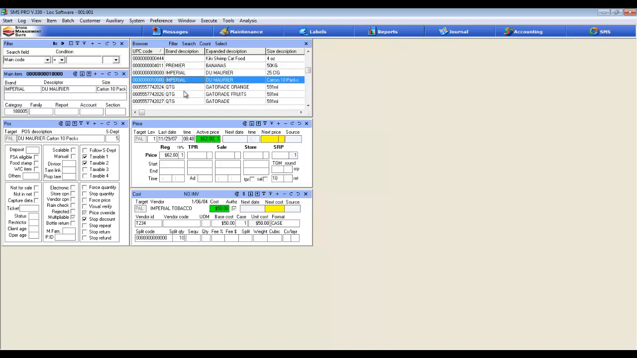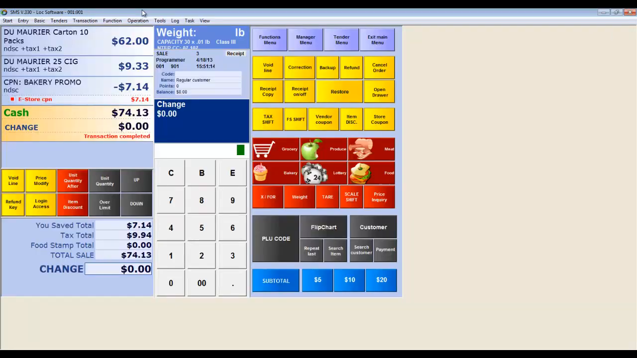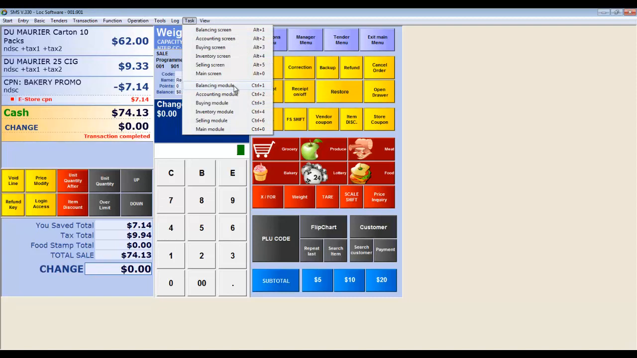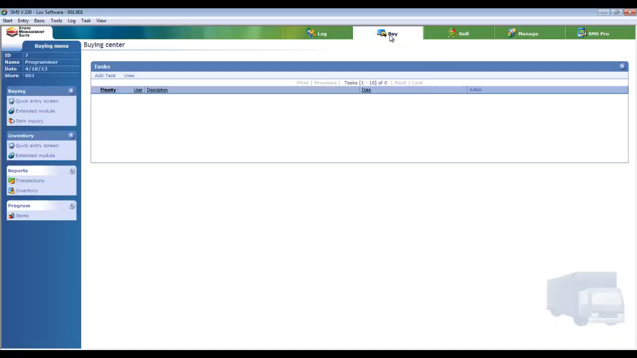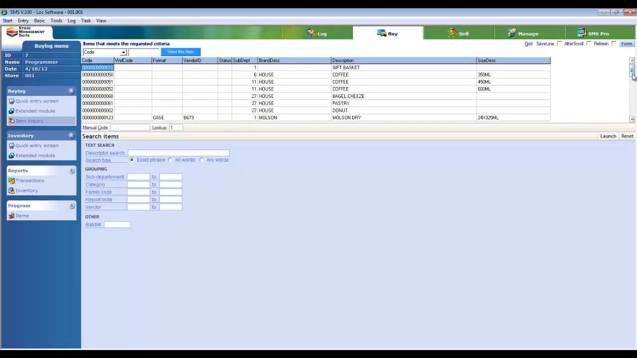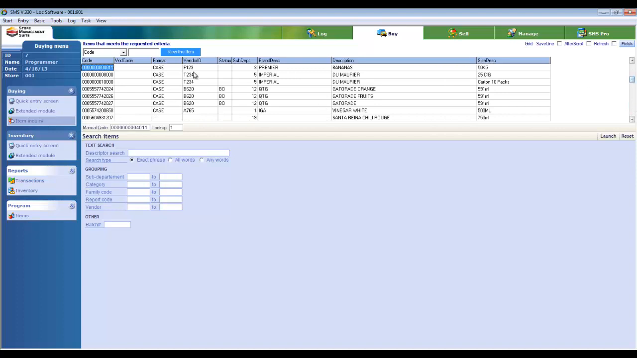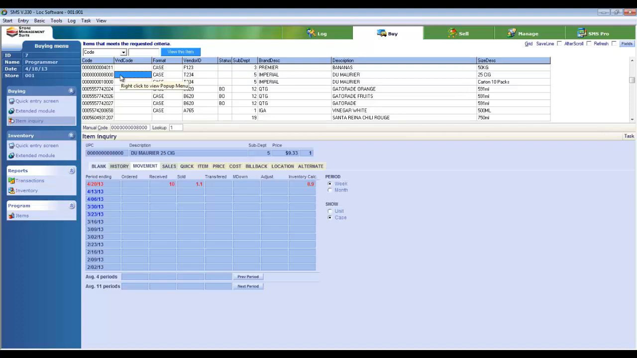If we go back to the carton and take a look, we can see that there's no inventory because it's all kept on the smallest unit of measure. We can go a step further and go back to our buying module, close this, and do an item inquiry. When I do the item inquiry, I can come down and I can take a look at my cigarettes. Look at my individual packages.